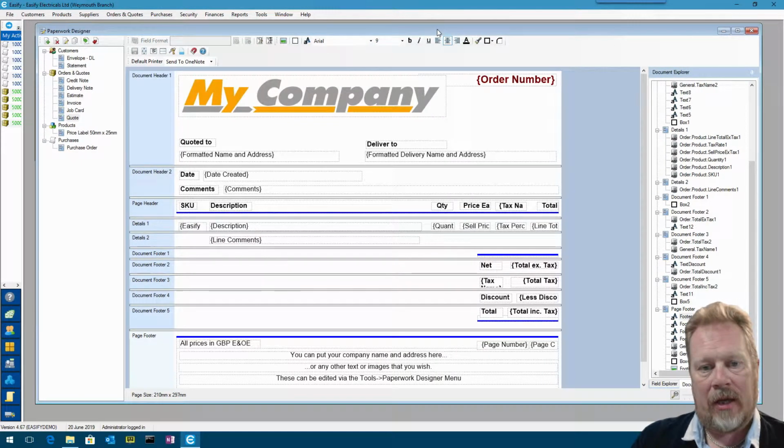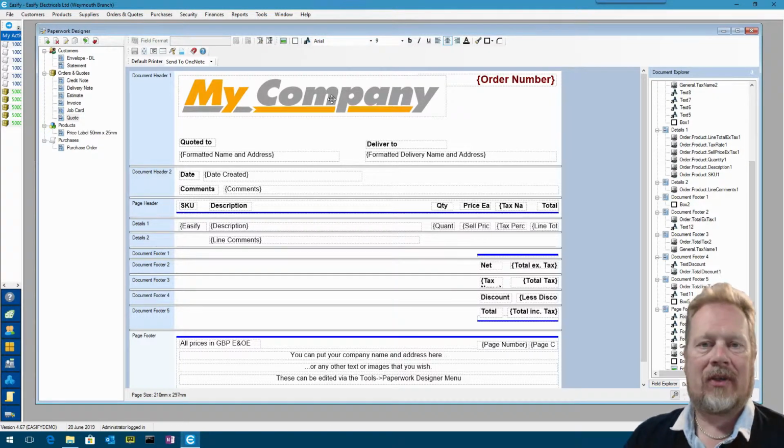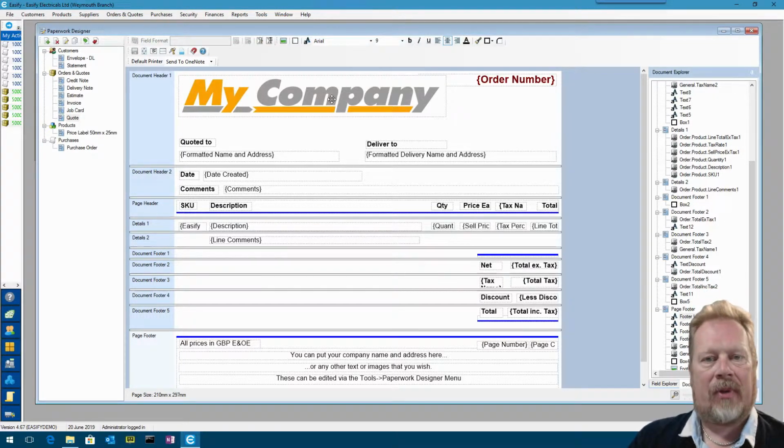Now, when the image is actually stored in Easify and you click save, even though with this image we've dragged it down and down in size, it's still stored at its original size. And that's why it will print nicely. Basically, if you store a really huge image, a really high resolution image, the Easify Paperwork Designer will store it at its original DPI. It'll store it at a very high DPI, even though it's displaying it small on the screen. So that's how we're able to print with this really high resolution.